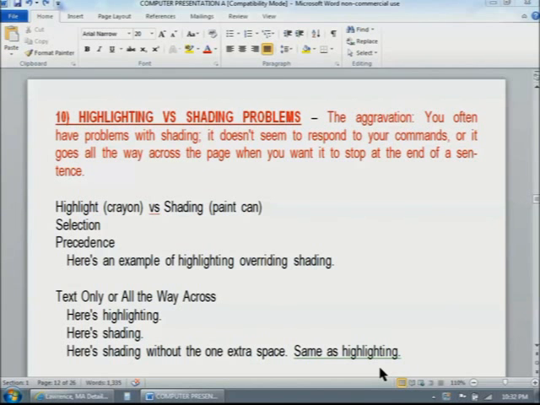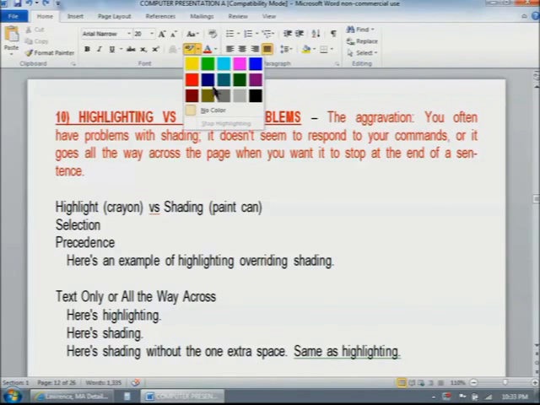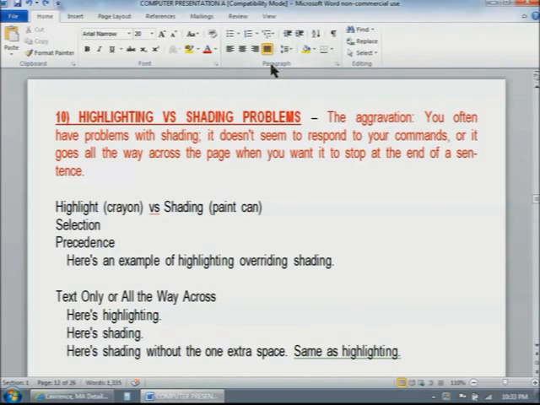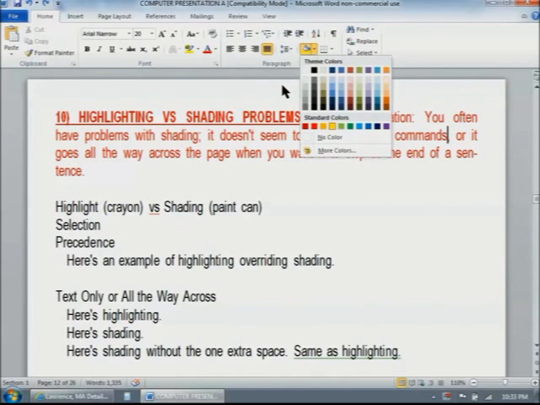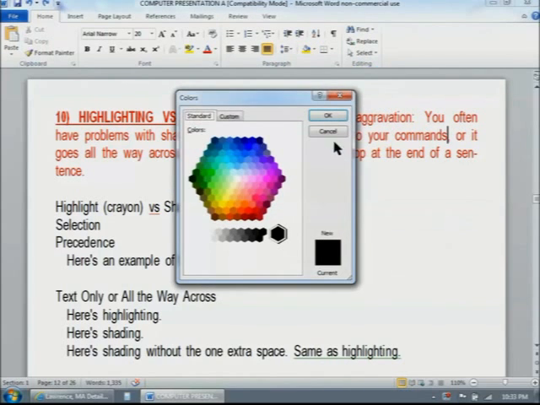The aggravation. You often have problems with shading. It doesn't seem to respond to your commands, or it goes all the way across the page when you want it to stop at the end of a sentence. First thing to realize is there are 2 different icons involved. In the font box, this crayon icon with the drop-down arrow gives you a small selection of garish colors. That's the highlighting. Over here in the paragraph box, the paint can icon and its drop-down arrow gives you a large selection of colors. In fact, you can do any of these.